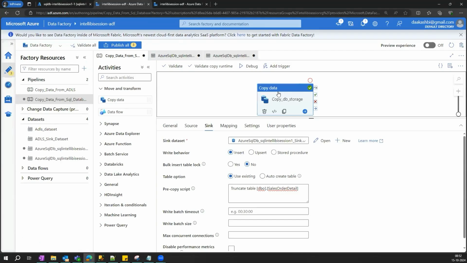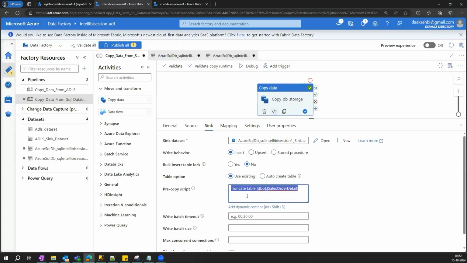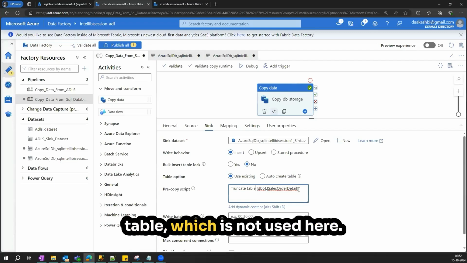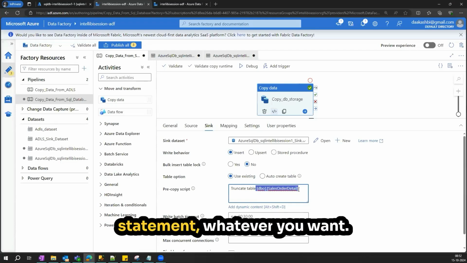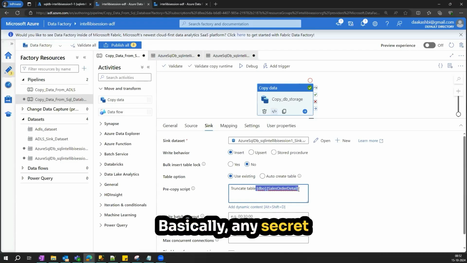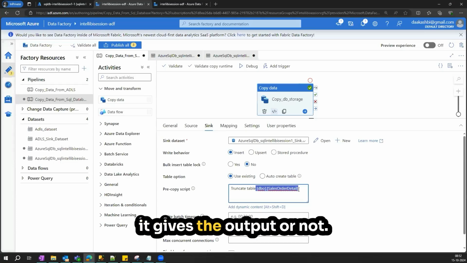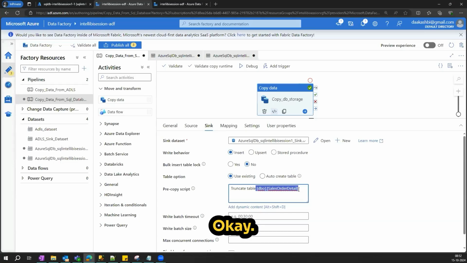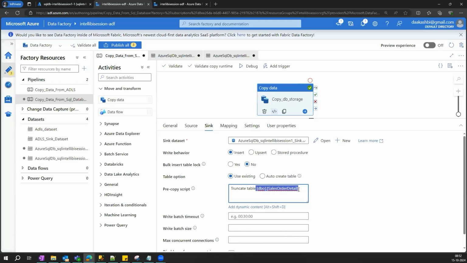Did you understand the concept clearly? There are a lot of uses of this pre-copy activity. You can even truncate any other table which is not used here. You can execute a procedure, you can write a delete statement, you can write a join statement, whatever you want. Basically, any SQL script you can execute, irrespective of whether it gives output or not. The only requirement is that the script should be correct. Any other question?